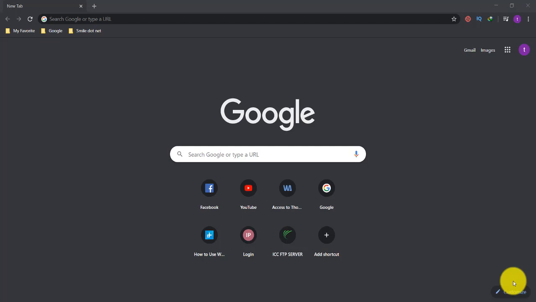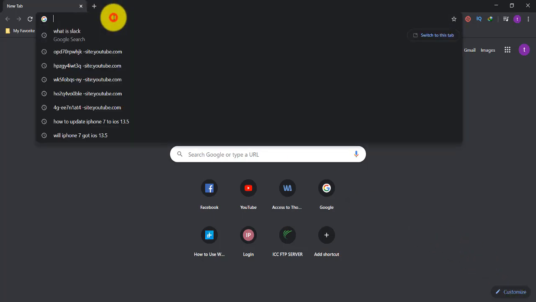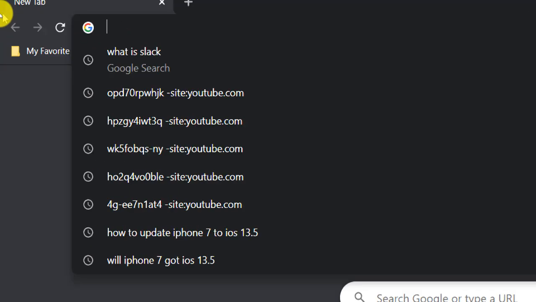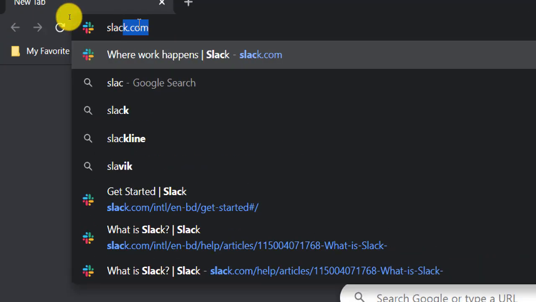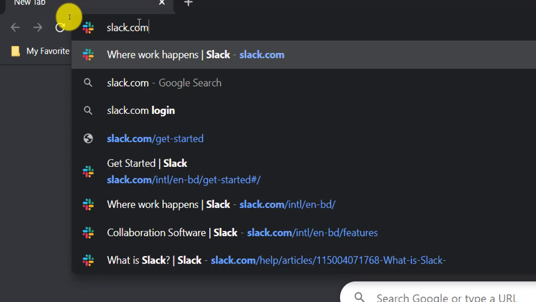Today in this tutorial I will show you how to open a Slack account. Before opening this Slack account, at first you should go to your web browser and write down in the URL option slack.com. After writing slack.com, please hit the enter button of your laptop or desktop.